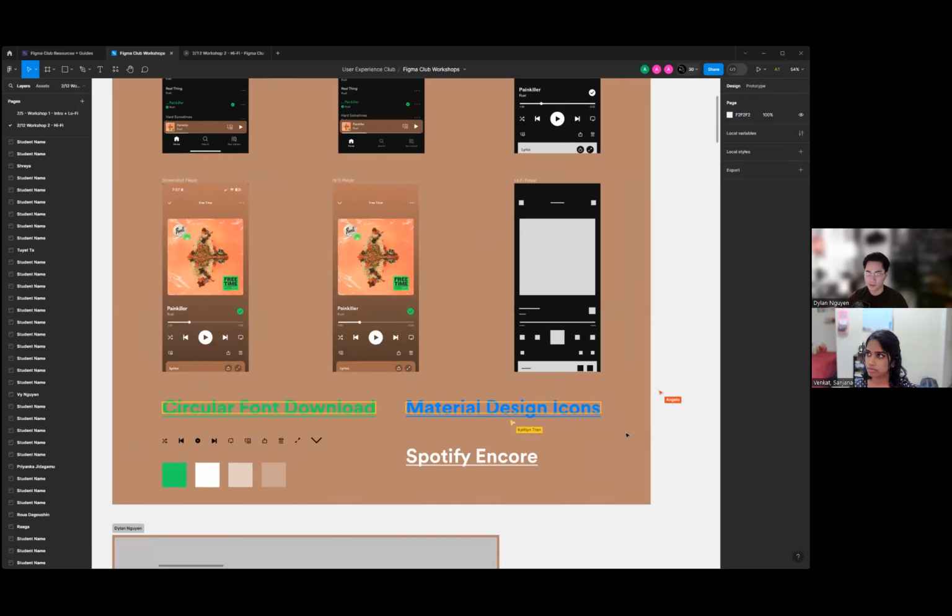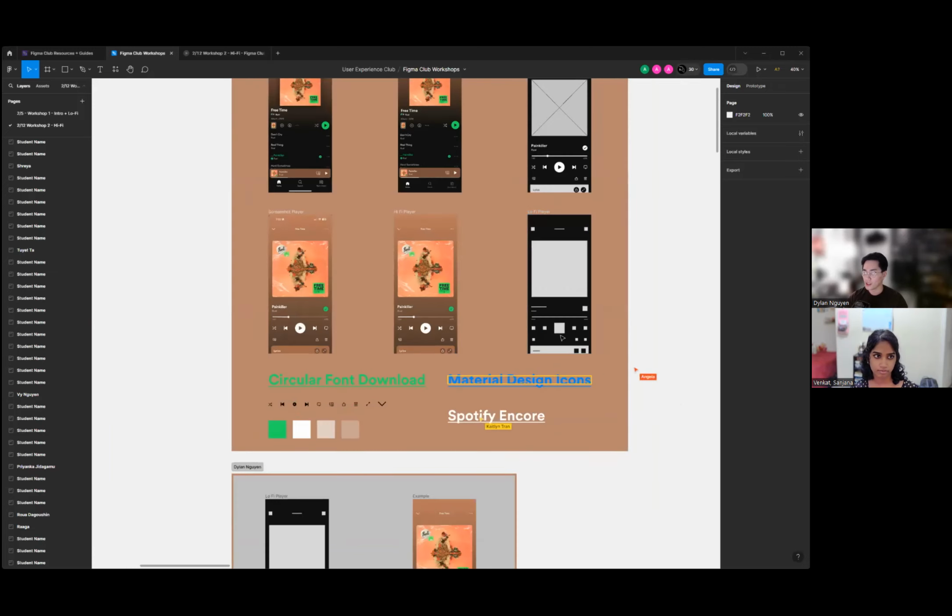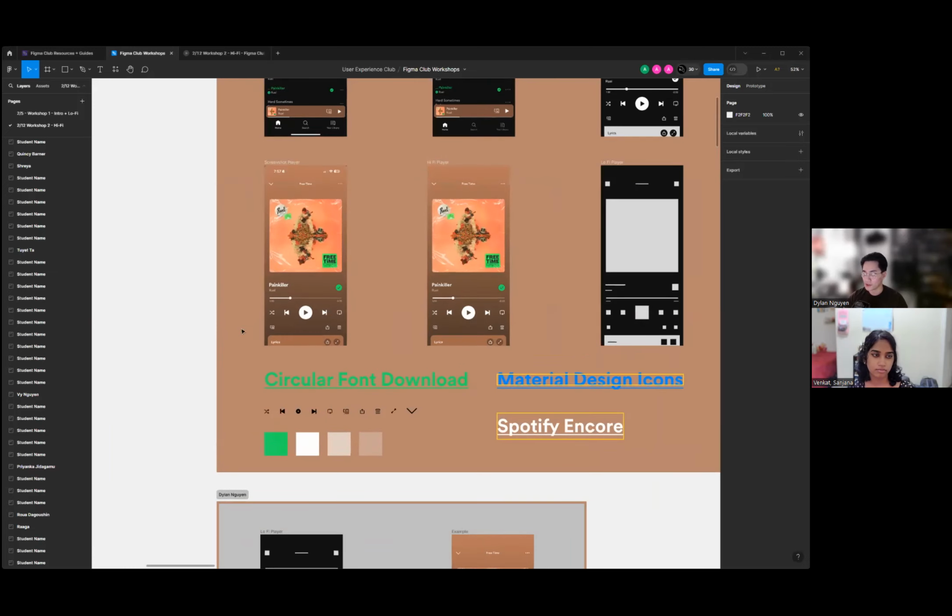It's just a really cool, really vast library of icons that you can use that have pretty much everything you might need. They have it in a variety of styles. And then one last way you can find icons is to use plugins.